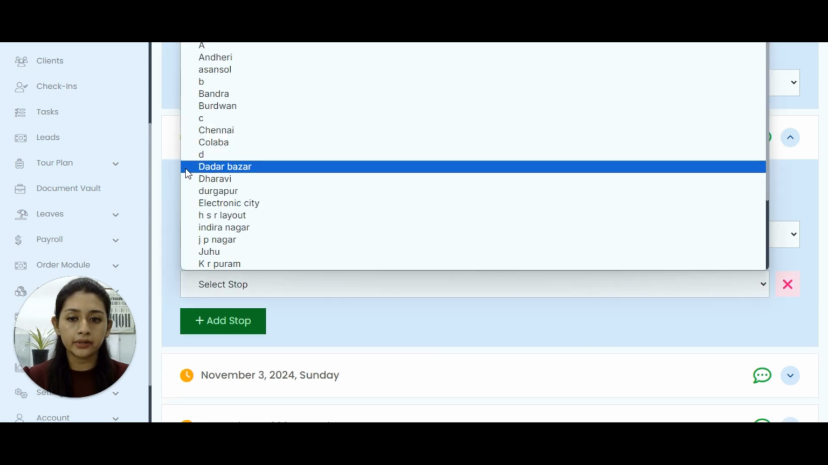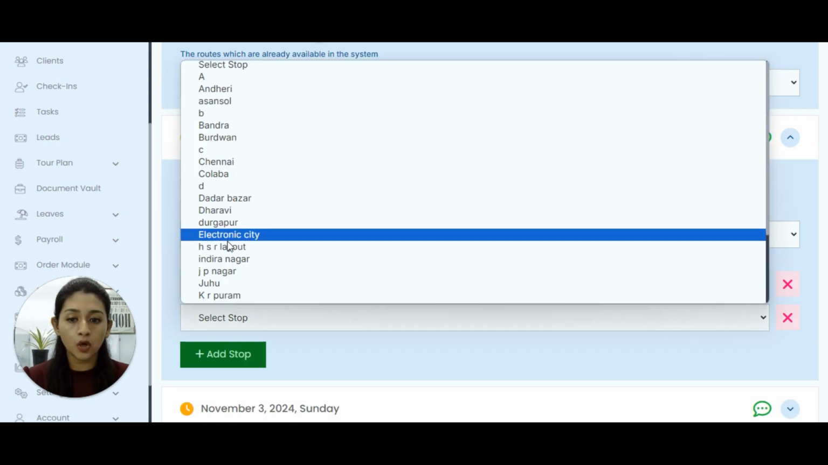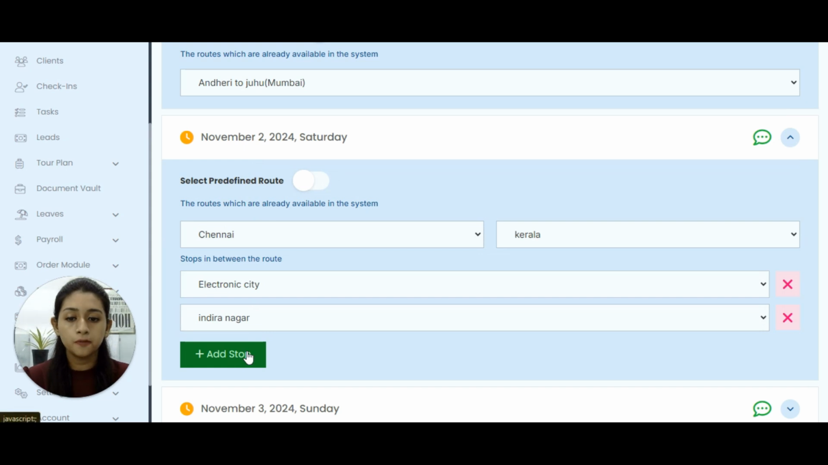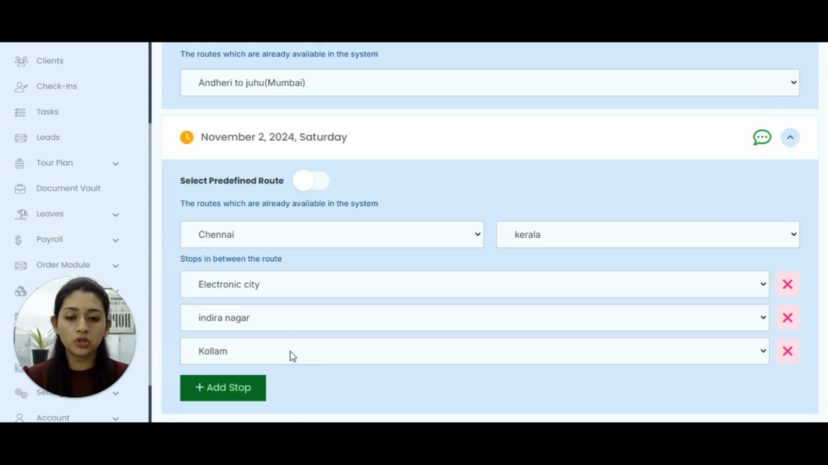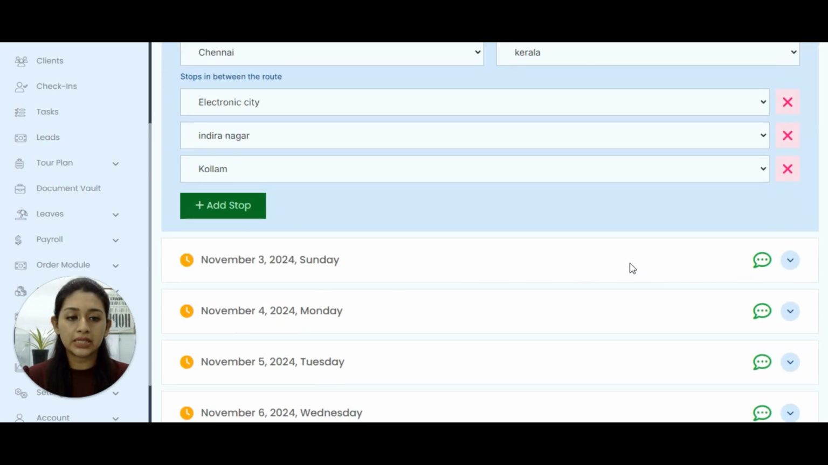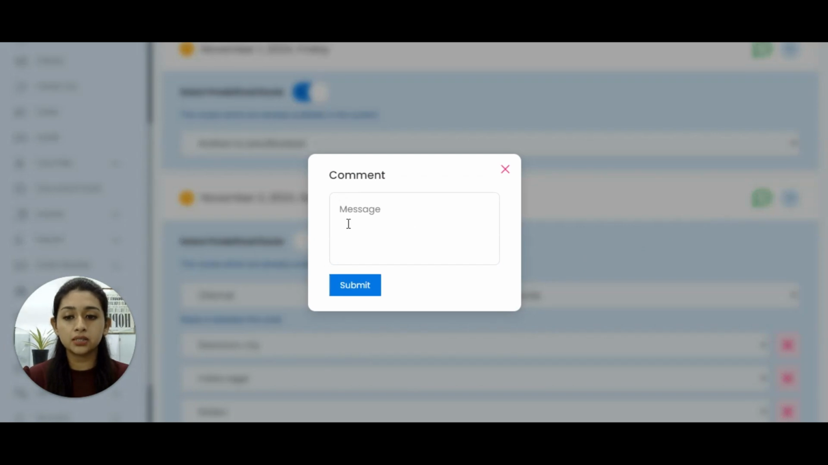I can add this in between. I can add more stops in between if I wish to. By this, you can add as many stops as you wish. After you have completed, then go to another date. One thing to keep in mind, you can also add comments for specific dates. Just click on write a message, type a message for your employees and click on submit.